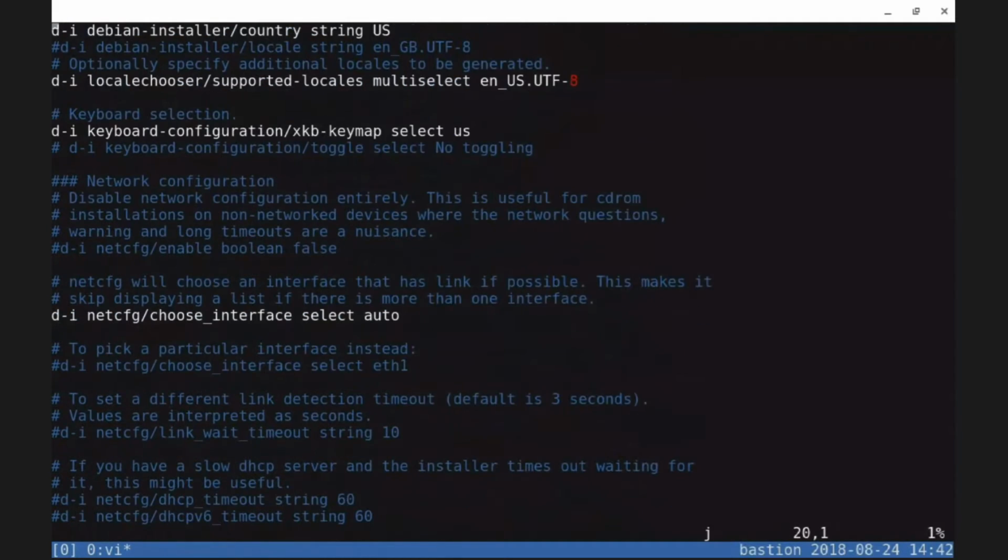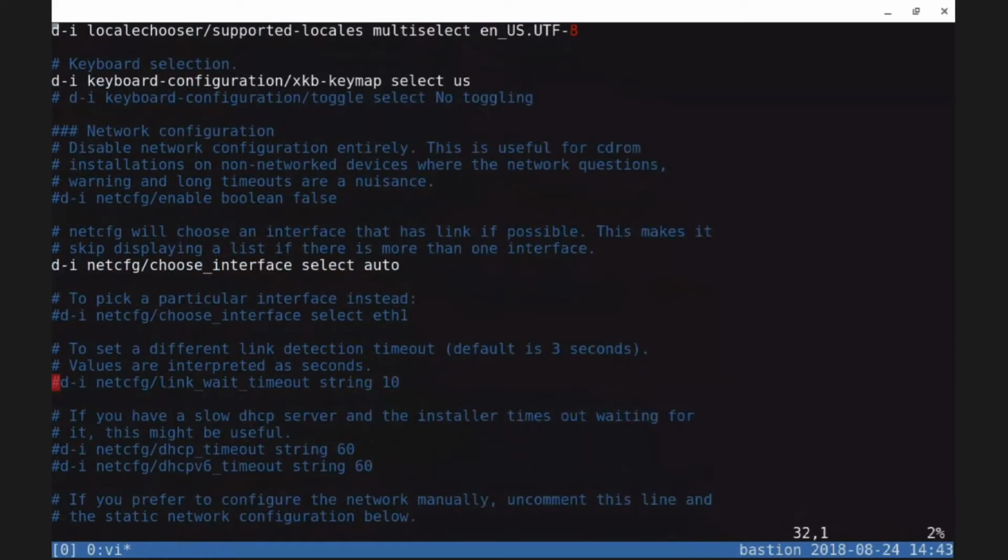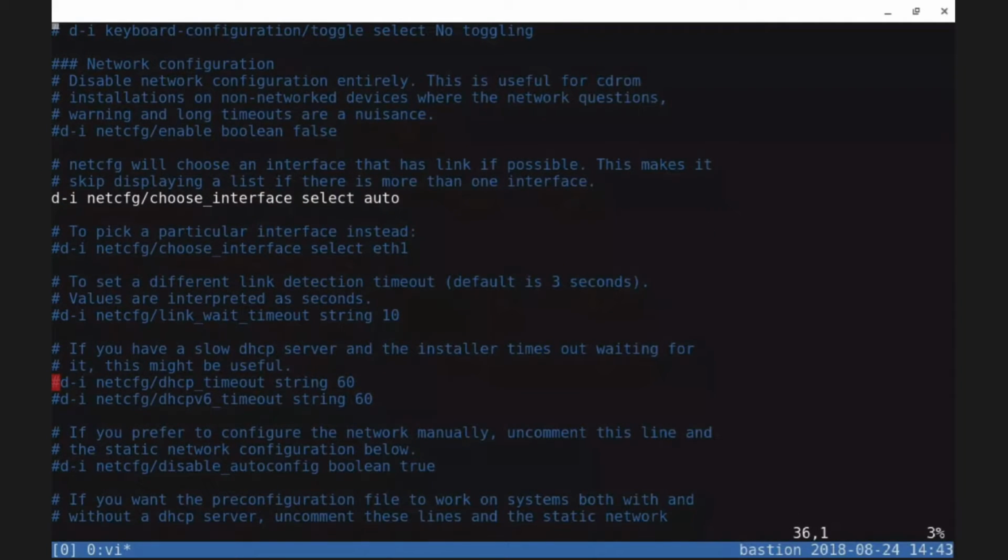Yeah, I don't think we want to do no network. Okay, choose an interface that has link if possible. Yeah, there's only going to be one interface with link, so we're good there. 3-second link detection is fine. DHCP timeout, yeah, let's give that a good, well, if it's slow, something's wrong, so we'll want to know about that.